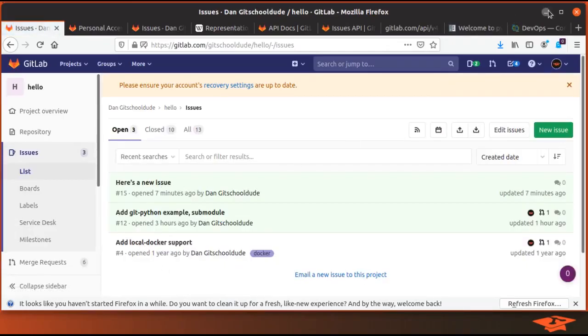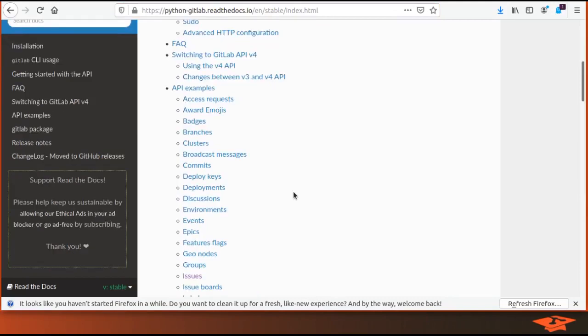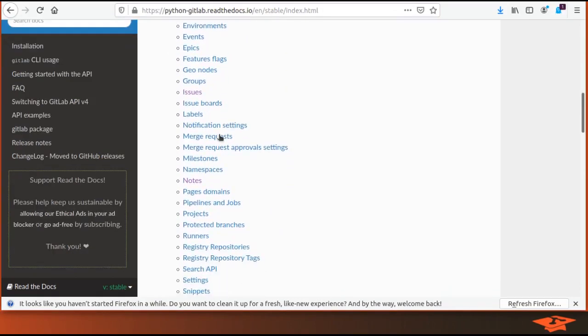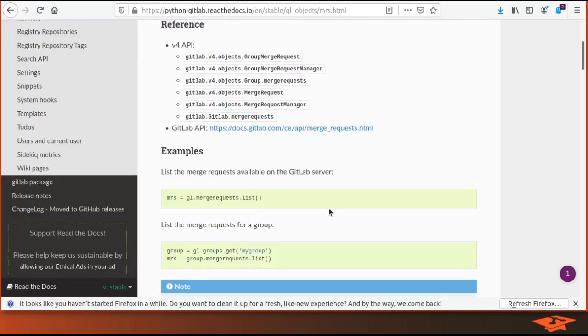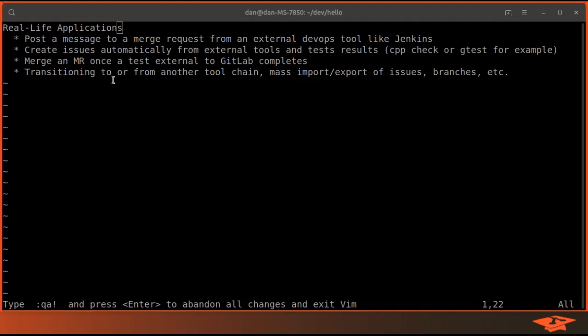Super easy, super powerful. If you're interested in this capability and you're wondering how do I do particular things, you want to go check out the Python GitLab documentation. It's really good. Go to this URL. I'll put it in the video description. You can basically find the thing that you're interested in, for example, merge requests, and they give you all kinds of great examples. It's a great resource. Check it out.